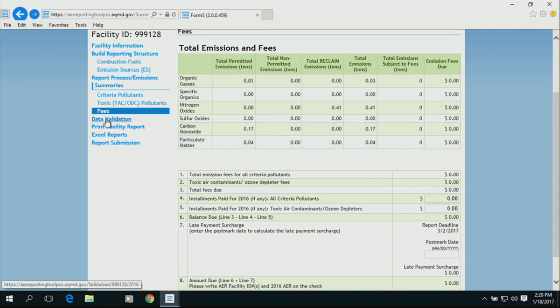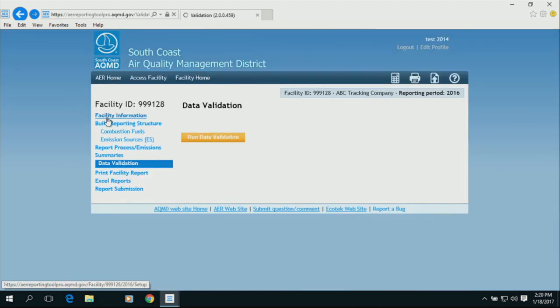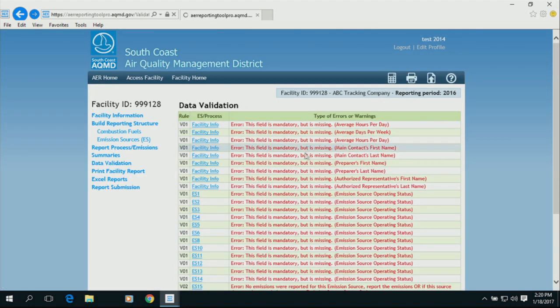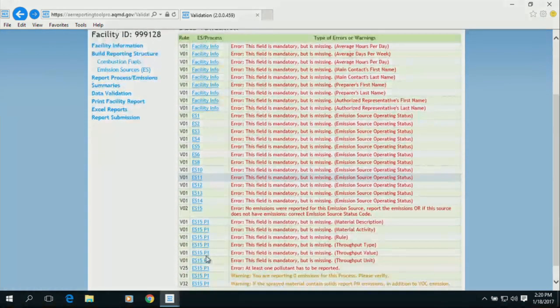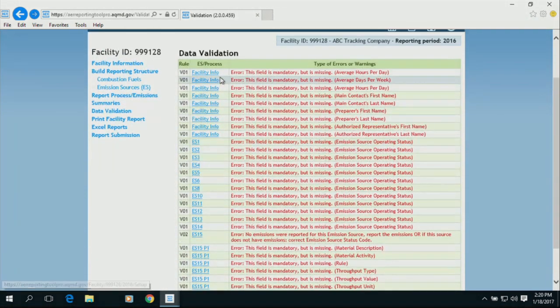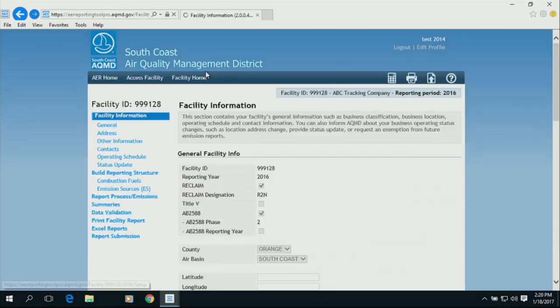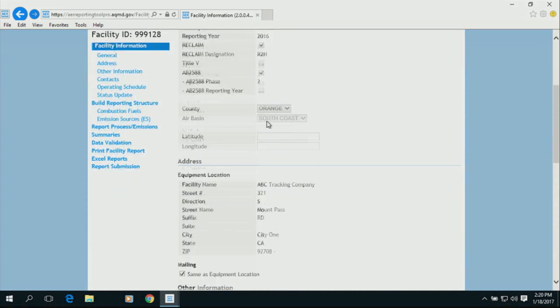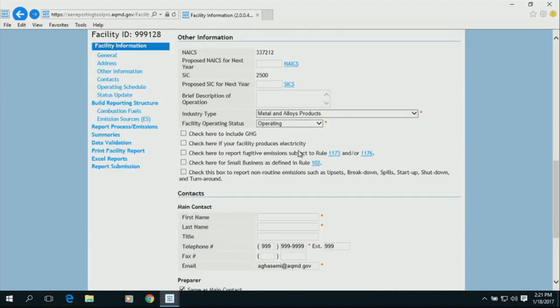You remember about data validation I was saying? At any time, you can click on this data validation. It's going to bring you to this page, and you run data validation. Look at all of these errors. It tells you, like you see, it says facility information. On the facility information sheet, these are all of my errors. On emission source table, these are the equipment that I did not even start. It's telling me you haven't started, you have to go. Let's click on facility information first. It takes me to the places that I have to fill in.